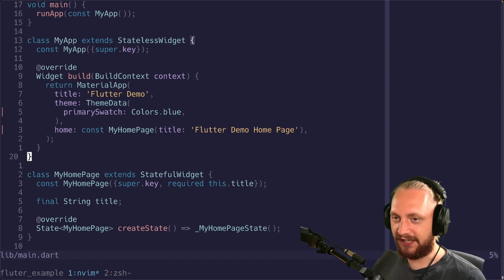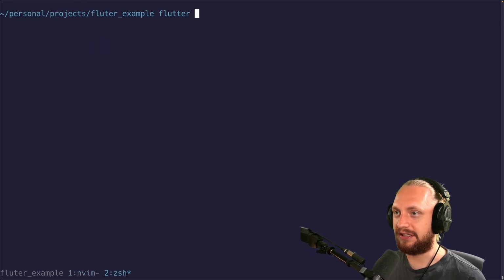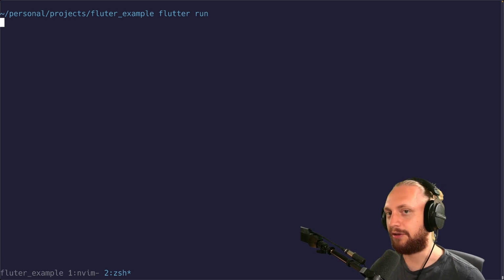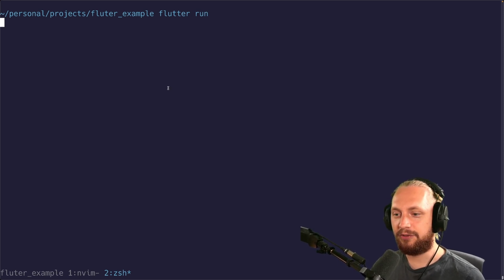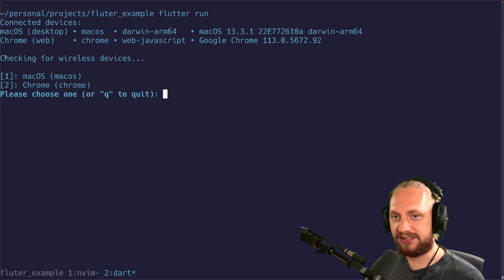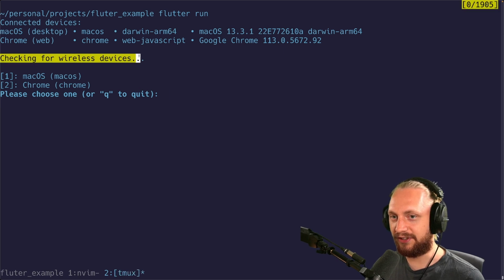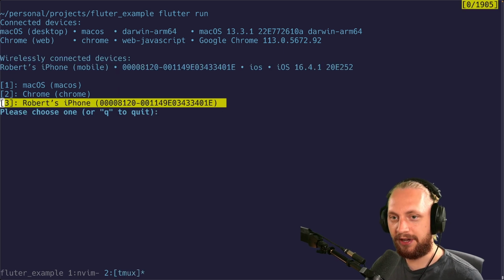I hate cables in general, so let's take a look at my favorite feature that's been released in Flutter 3.10. Here we have just a Flutter application. If I go and run the application, just a normal Flutter run command, you should be able to see that we have some devices, but we're also checking for wireless devices here. And here you can see my phone popping up.